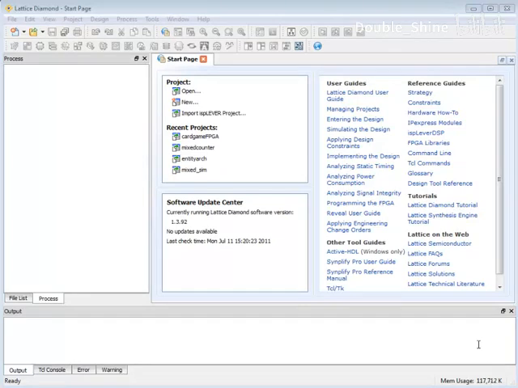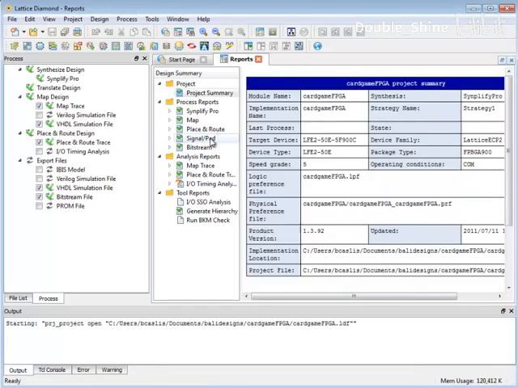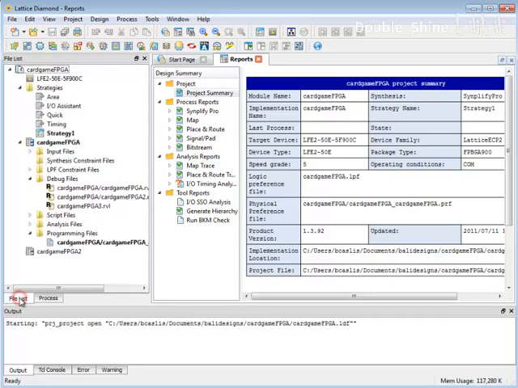I'm going to show you using the Reveal hardware debugger within the Lattice Diamond 1.3 software. So let's open an existing design that we have. And here you can see the process list, that the design has already been implemented. Now let's take a look at the file list.